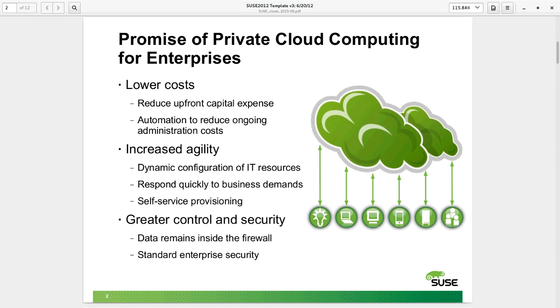Sorry about that. So these are the things that we see as being the drivers behind why people are interested in private cloud computing. And understand when we talk about private cloud computing, that encompasses both OpenStack, which is infrastructure as a service, which is what SUSE has been focused on, as well as solutions such as Stackato, which address more platform as a service. Both of those are different approaches to private cloud computing.